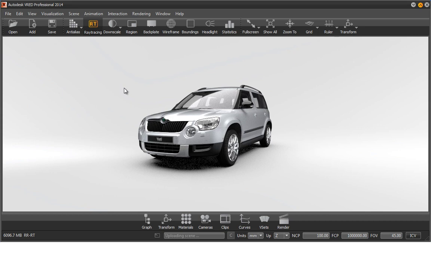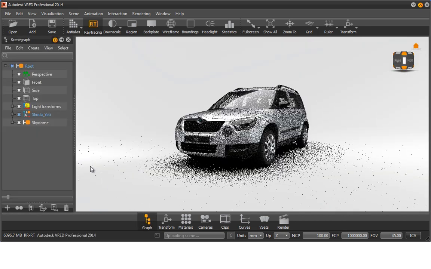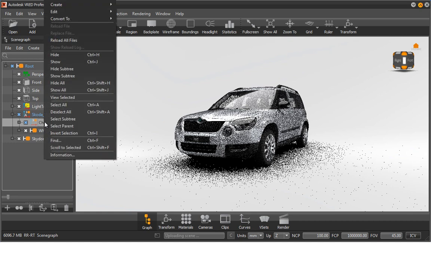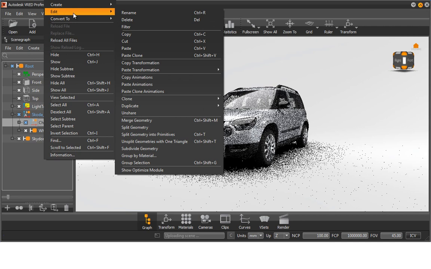To call it, please open the scene graph via the Quick Access menu and initially select the group Chassis. Click the window with your right mouse button to get to the scene graph menu. Over the menu point Edit, we can select the command Show Optimize Module, which we execute.